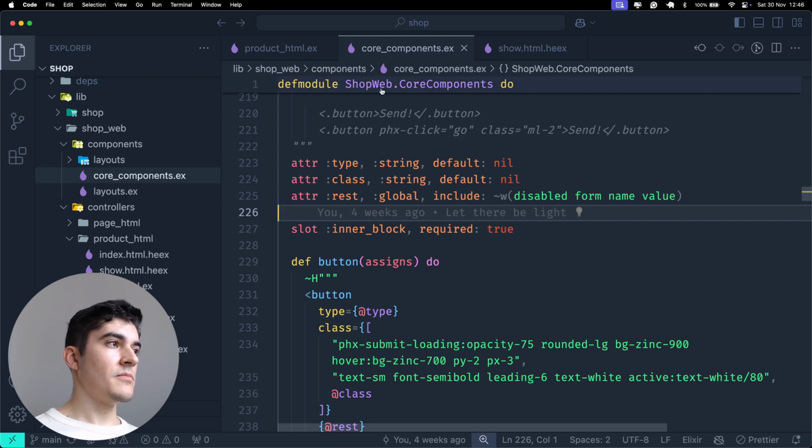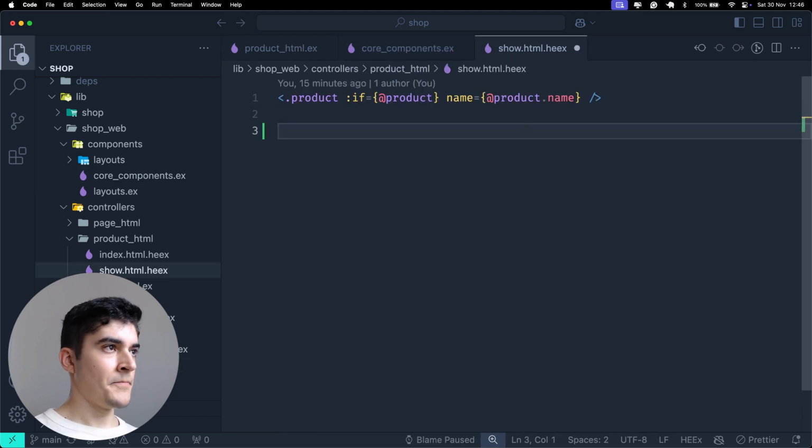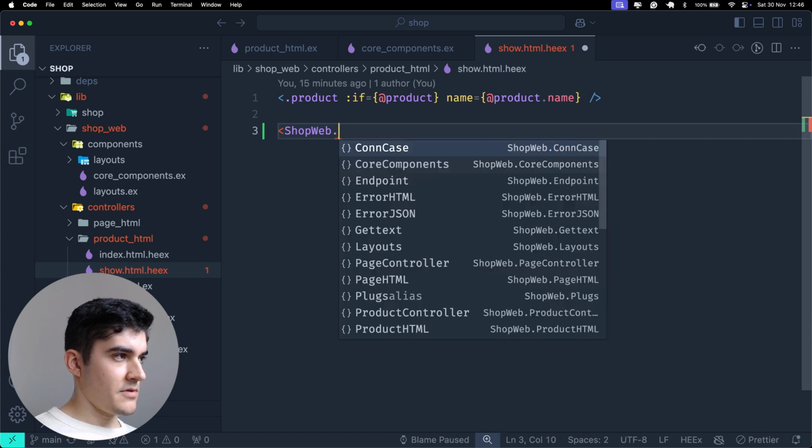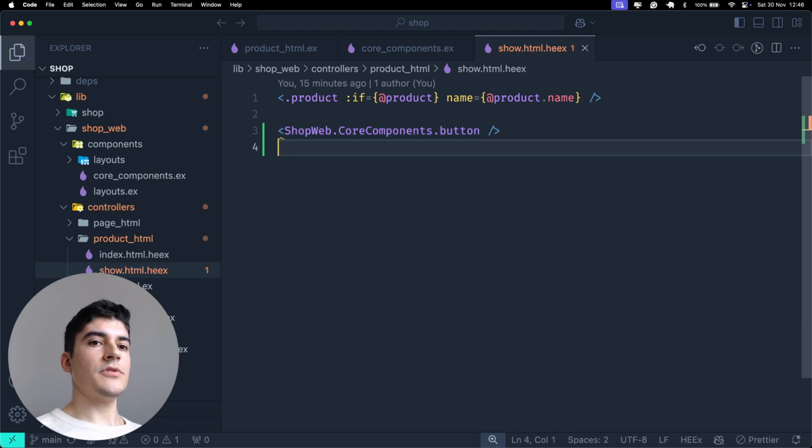It's inside the ShopWeb.CoreComponents module, correct? And not inside the product HTML. So on our show page, we cannot use the dot syntax. We need to type the name of the module to use an external function component. So I'm going to type ShopWeb.CoreComponents.button. All right. If I do this, is it going to work?